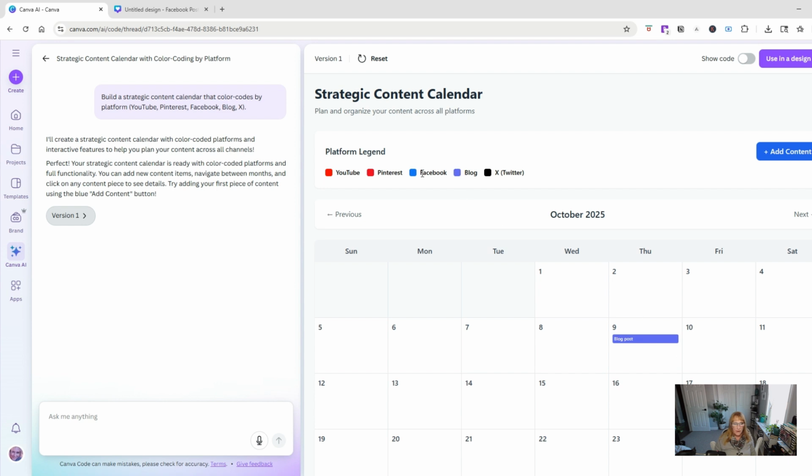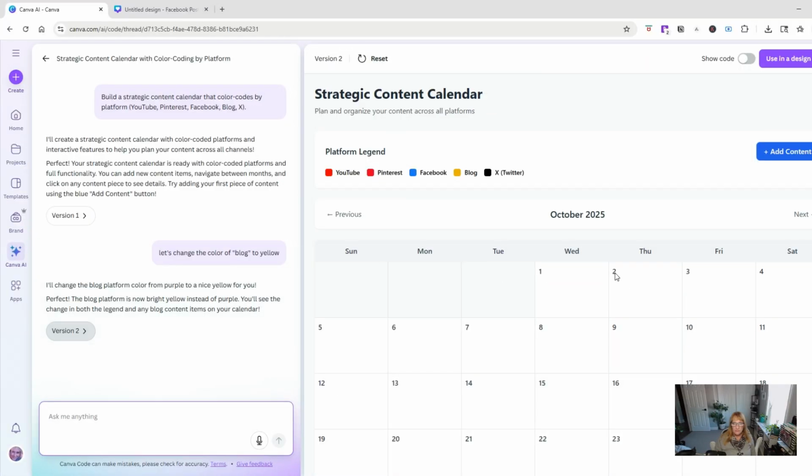Now, if I were going to tweak this a little bit, which you certainly can, this is not the end product. Let's ask it to change the color of blog to yellow because it's awfully close to Facebook, and that might get confusing. And let's see what happens. And there you go. It's already changed. That took just a few seconds.